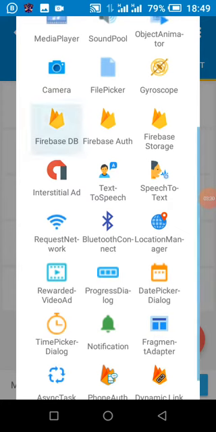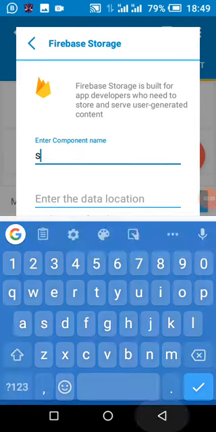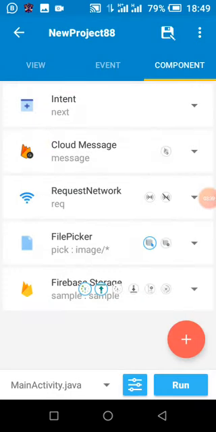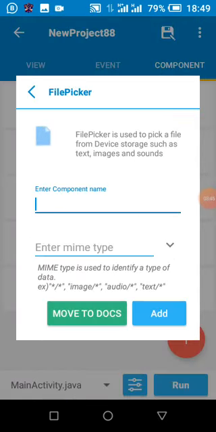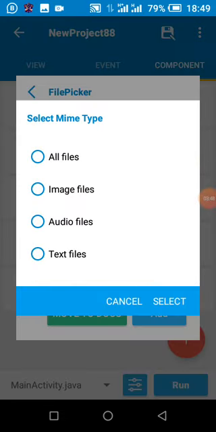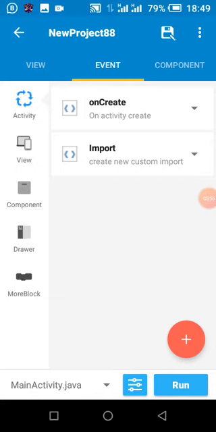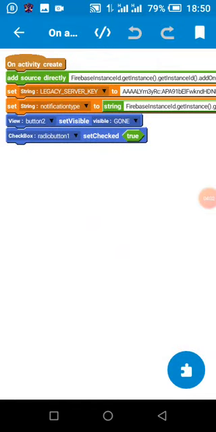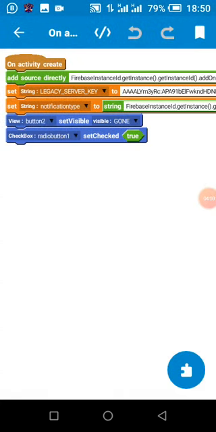Then we are going to use Firebase storage to get the URL of the image we will use. You can name yours anything. I name mine sample, with a file picker component. Mime type should be images, and that is all that is needed here. So in our onCreate, we are going to get the user's device ID so that we can send to a specific user.